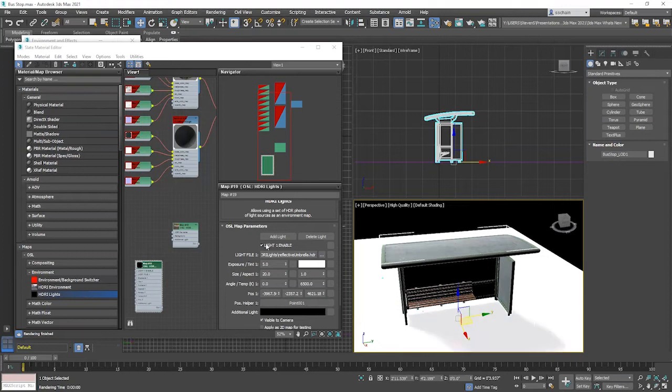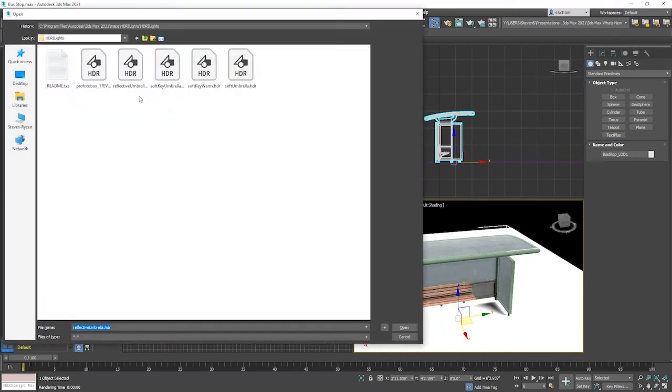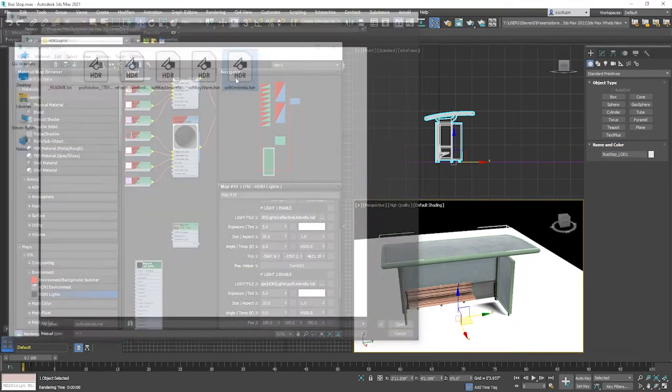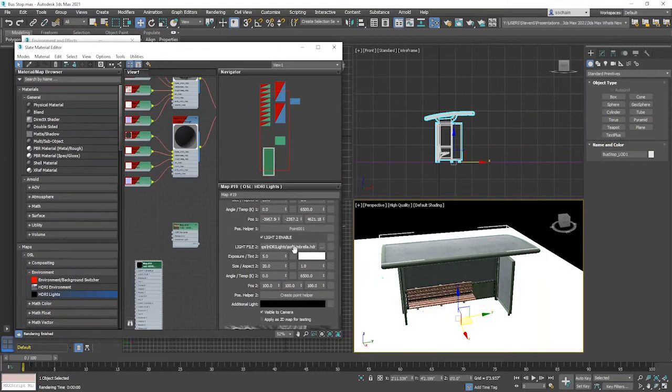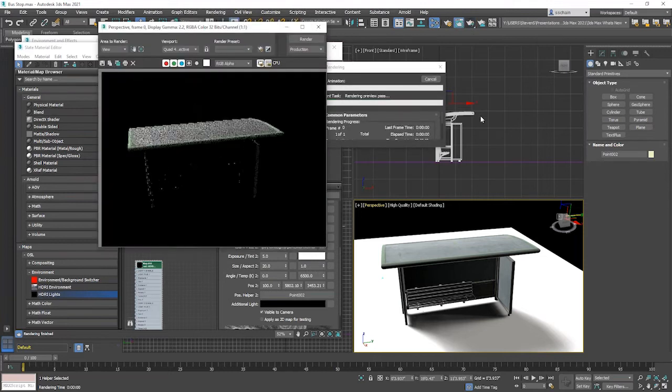Now, that's nice to be able to have one light, but what if I want to have more than one light? So now I can go in and pick a second light, create a point helper for that as well. And I can also adjust the exposure and the brightness of those lights. So it's a really nice feature that is added into this version. You can see the preview in the viewport.